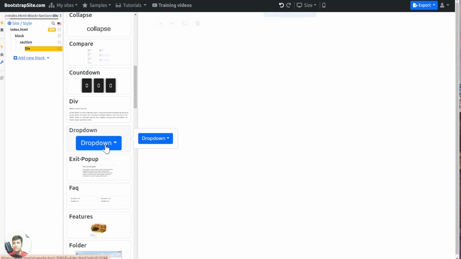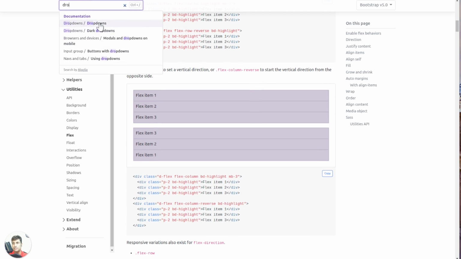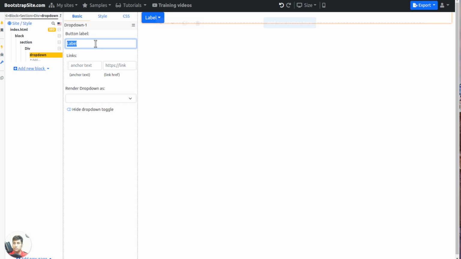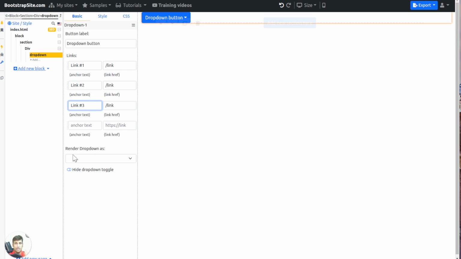The next element is a drop down. This is also a ready-made Bootstrap element. It is inside the SDK. It gives you overlays for displaying a list of links. So you'll say drop down button, and then you can add as many links, like you can say link number 1, and then you have this link. Then you can just duplicate this. You can press Ctrl D to duplicate any item anywhere.